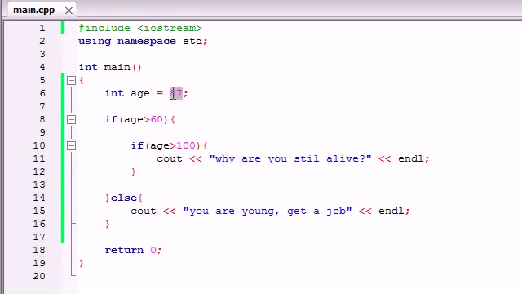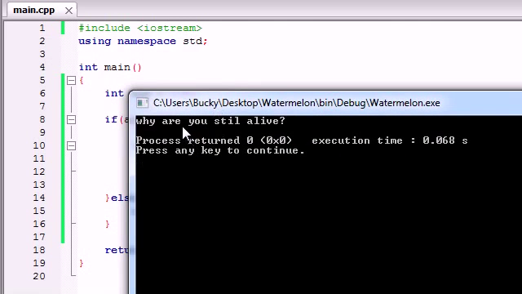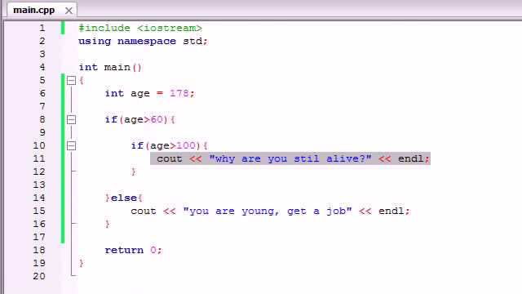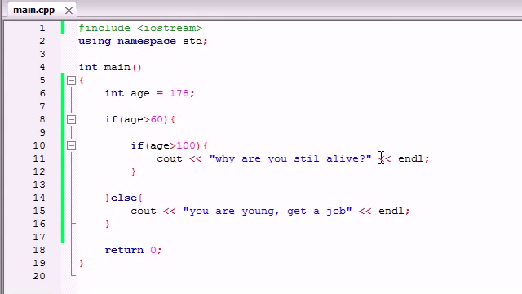But say our user was 178. Pretty old, huh? Well, we're going to say, alright, is your age over 60? Yes, so now go here. Is your age over 100? Yes, it is. So now run this bit of code right here. And we're going to run it, and it's going to say, why are you still alive? Because, come on guys, let's face it. If you're 178 years old, you should be dead. Just saying. So now we begin to see how we can make complex tests and very complex programs.